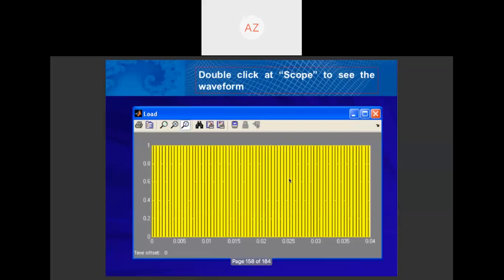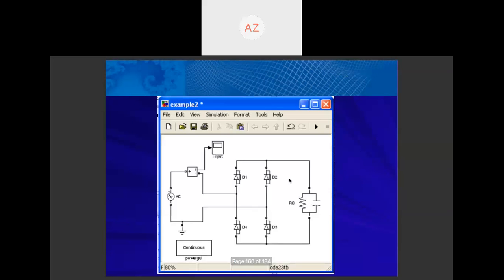Alright, so we proceed to this exercise. You can model this circuit. We have an AC voltage source here. This is a basic rectifier circuit. We have an AC voltage source and 4 diodes, so this is a bridge rectifier: diode 1, diode 2, diode 3, and diode 4. And we have an RC load. In parallel connection, we have a resistor and a capacitor.